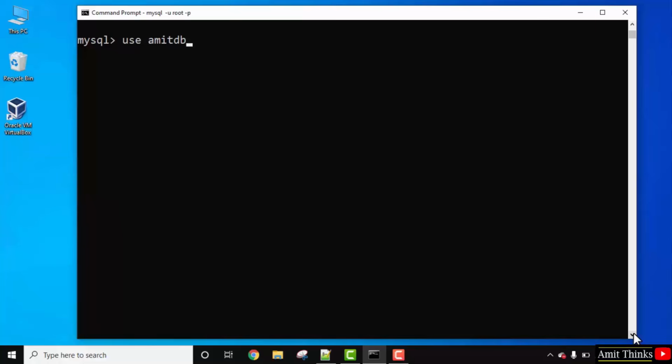Now let's use Amit DB semicolon, database changed. We have entered a database. Now let's create a table wherein we will set one of the fields as unique and understand the concept. Create table, table name employee, bracket, press enter. EMP ID, let's set data type as int and not null, comma, press enter. Now set first name and last name. Last name varchar.